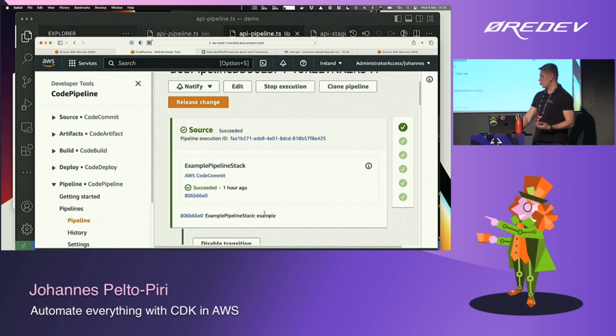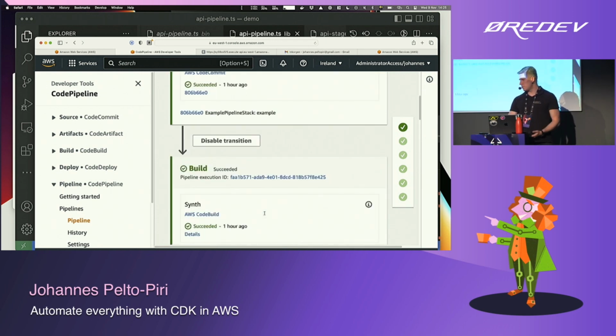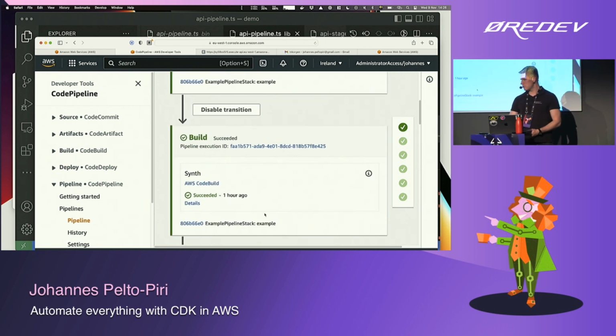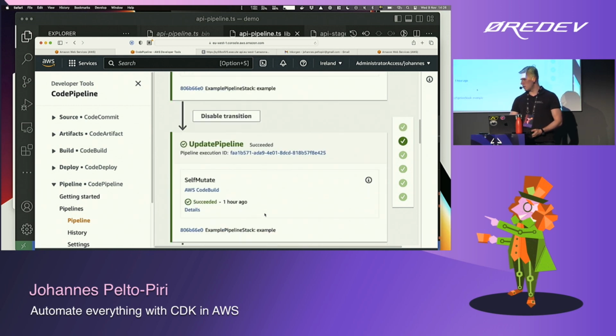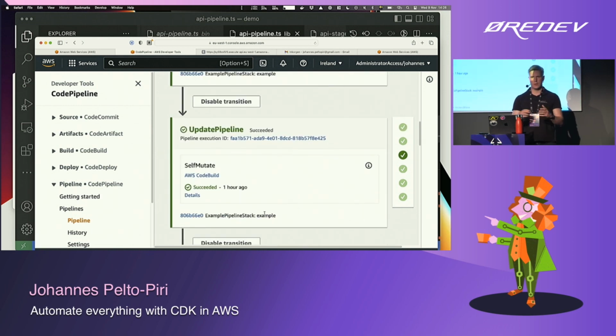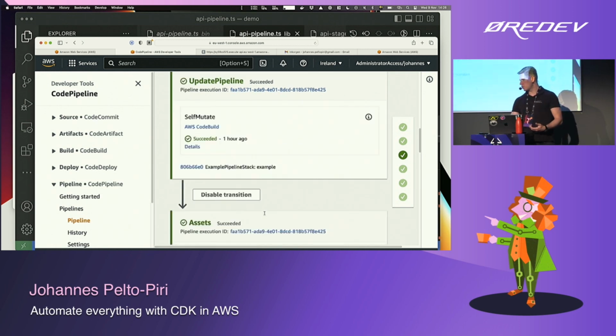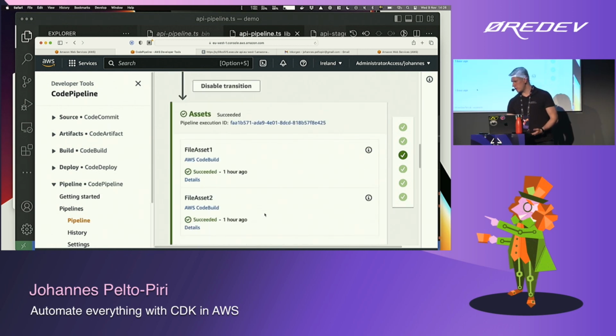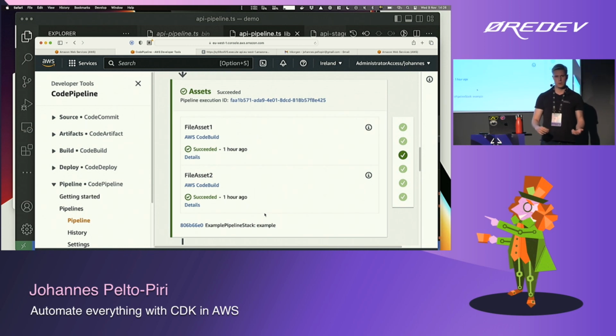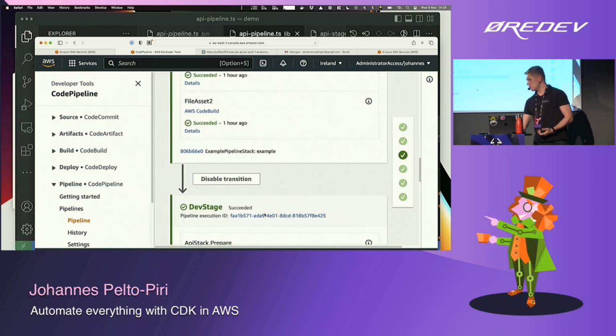And the same thing here. We have our code. The pipeline will do a synth. Then the pipeline will update itself and then add whatever stages it needs. It will upload the Lambdas to S3 and then deploy.